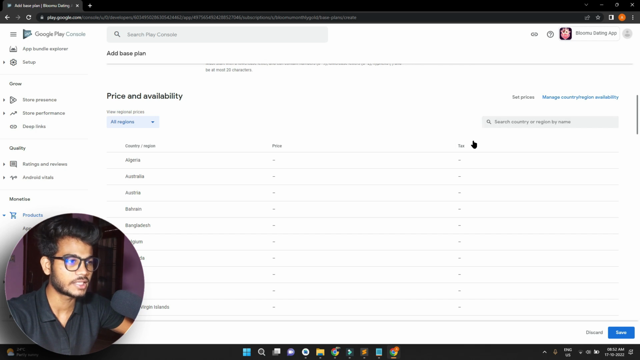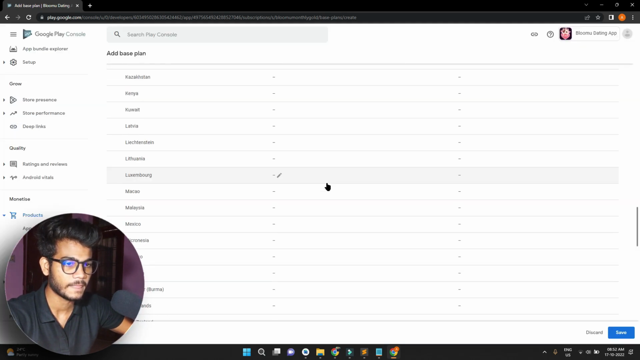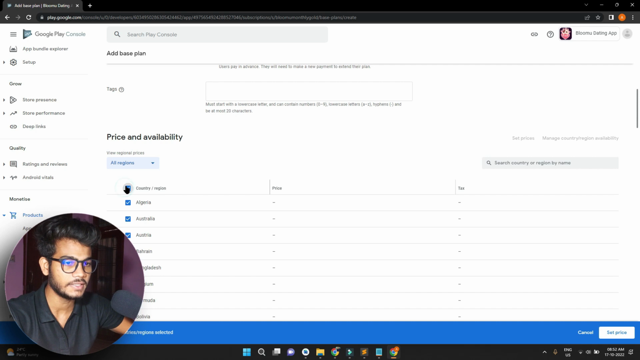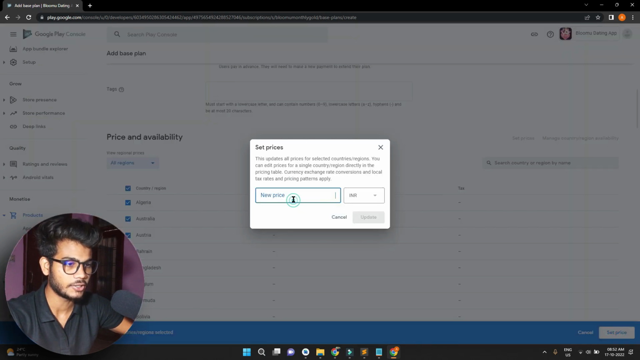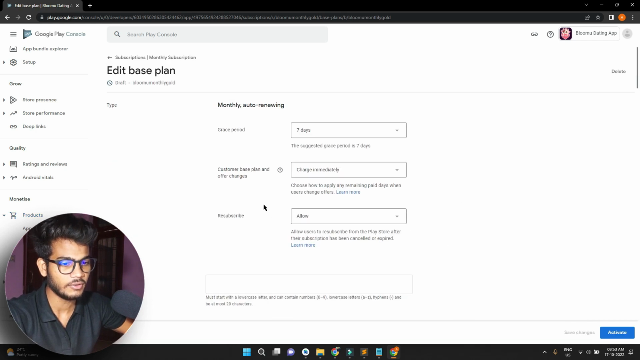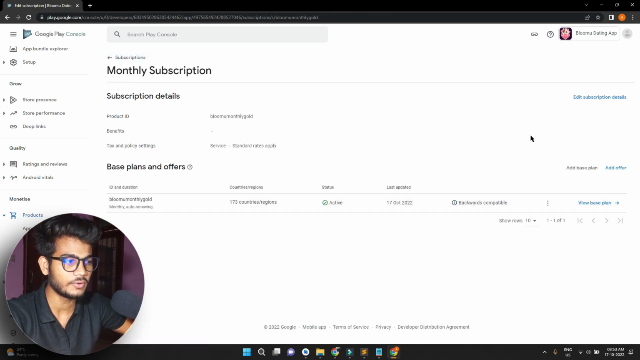And now we need to set the price here. We can select the countries, manage country region availability, and we are selecting all the countries here. We will click on set price, and let's set the price for all the countries. New prices, we will put a very small amount, 49 per month, and just update it so anyone can subscribe to our application. We will click on save, and now it's saved. We will click on activate and it is going to be activated. Just come back here and you can see the Blumo monthly gold.